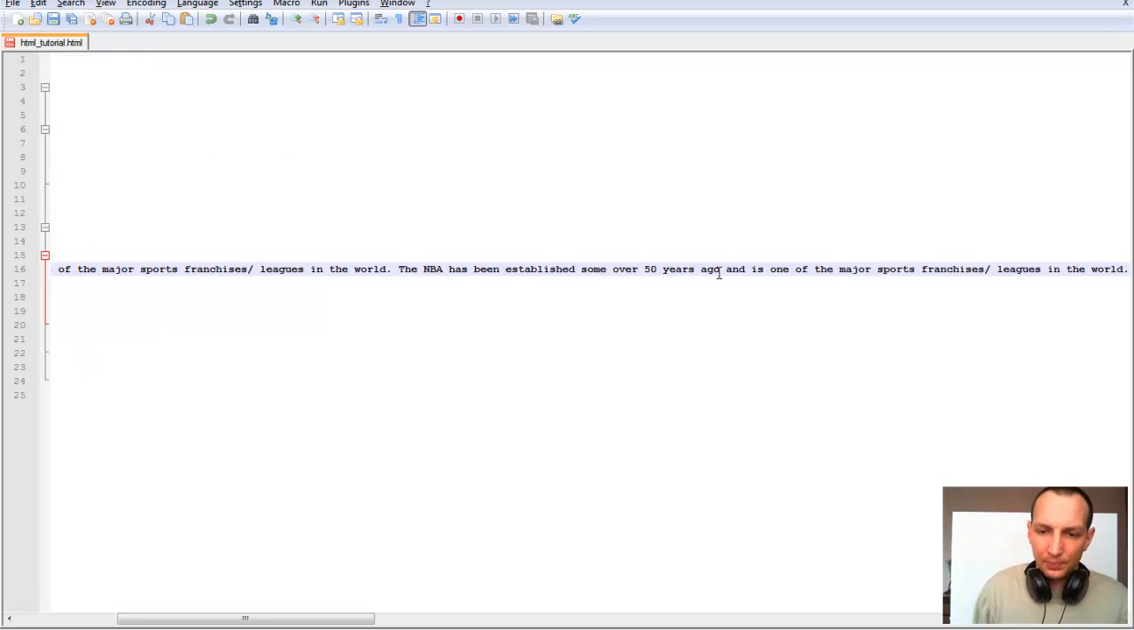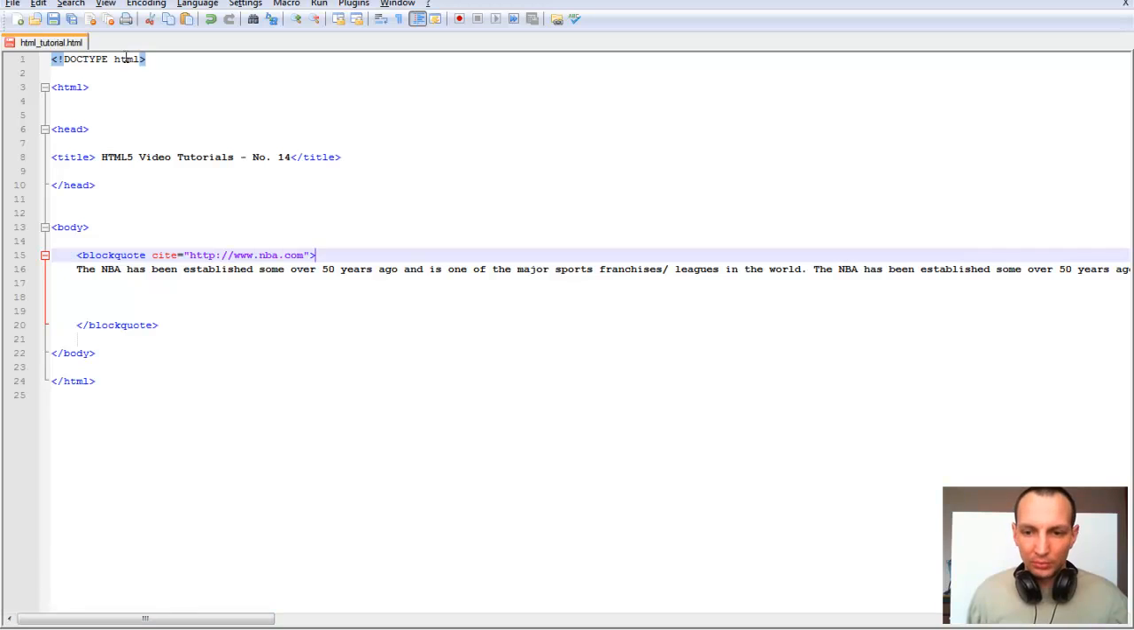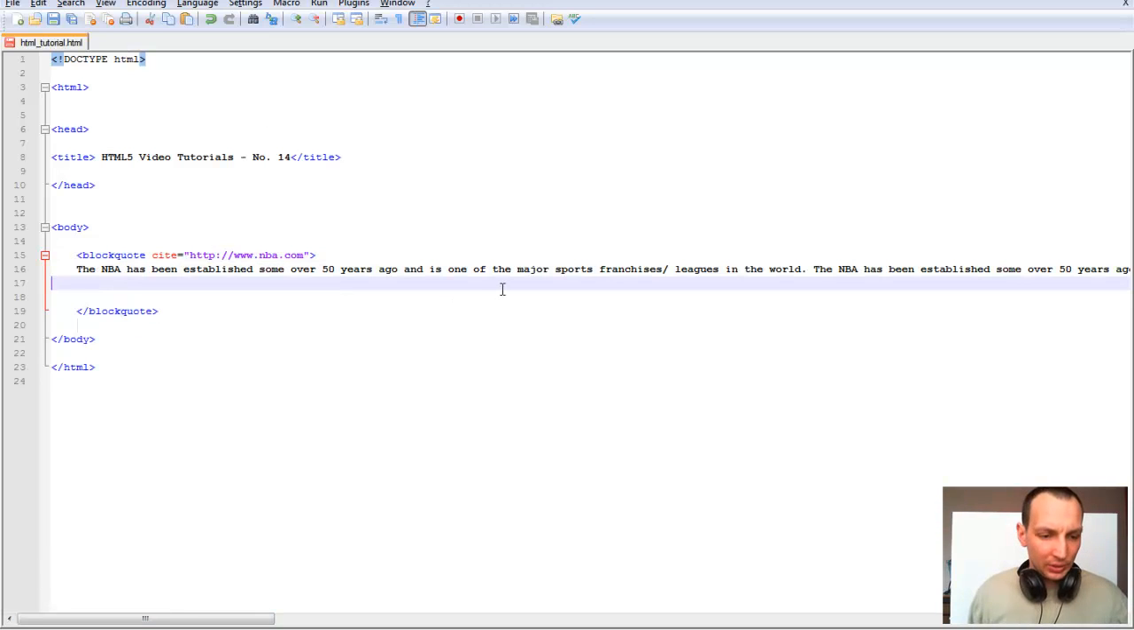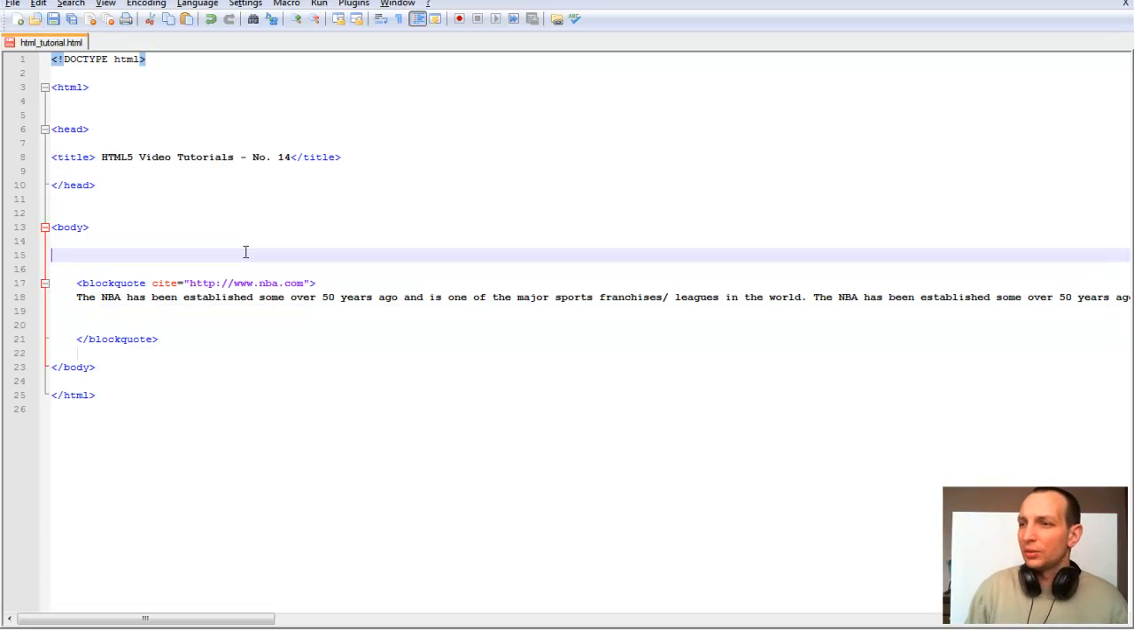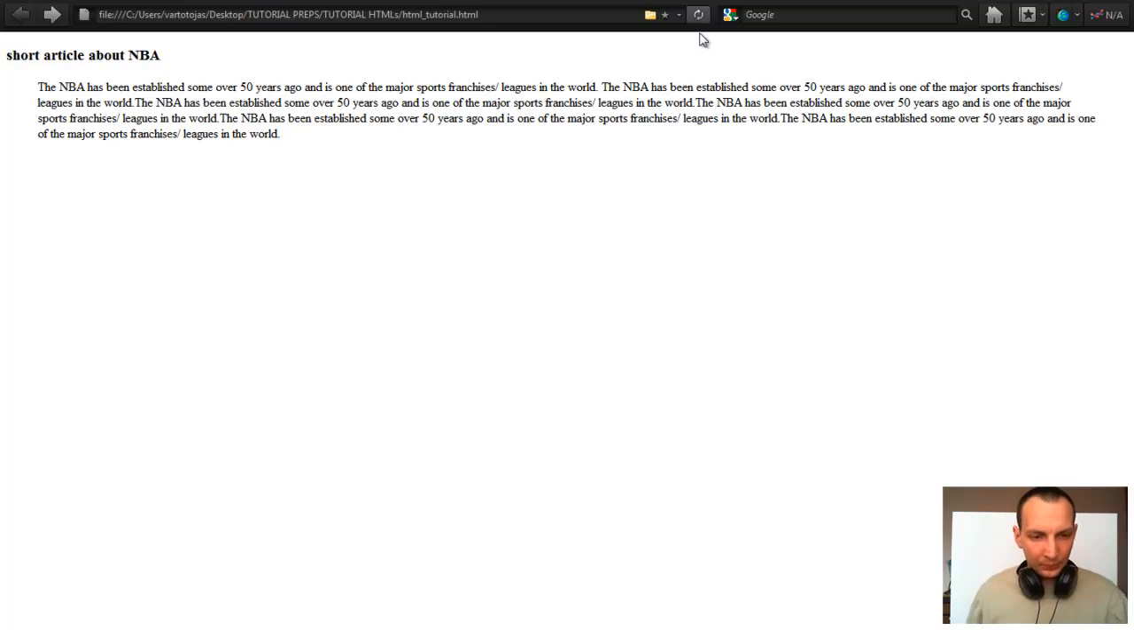Okay, and let's go ahead and copy the text to make it look more like a block quote. So now it will look like a proper article. And guys, now let's go ahead and enter some heading for our text here. I'll choose H3 as the size, and write a short article about NBA.